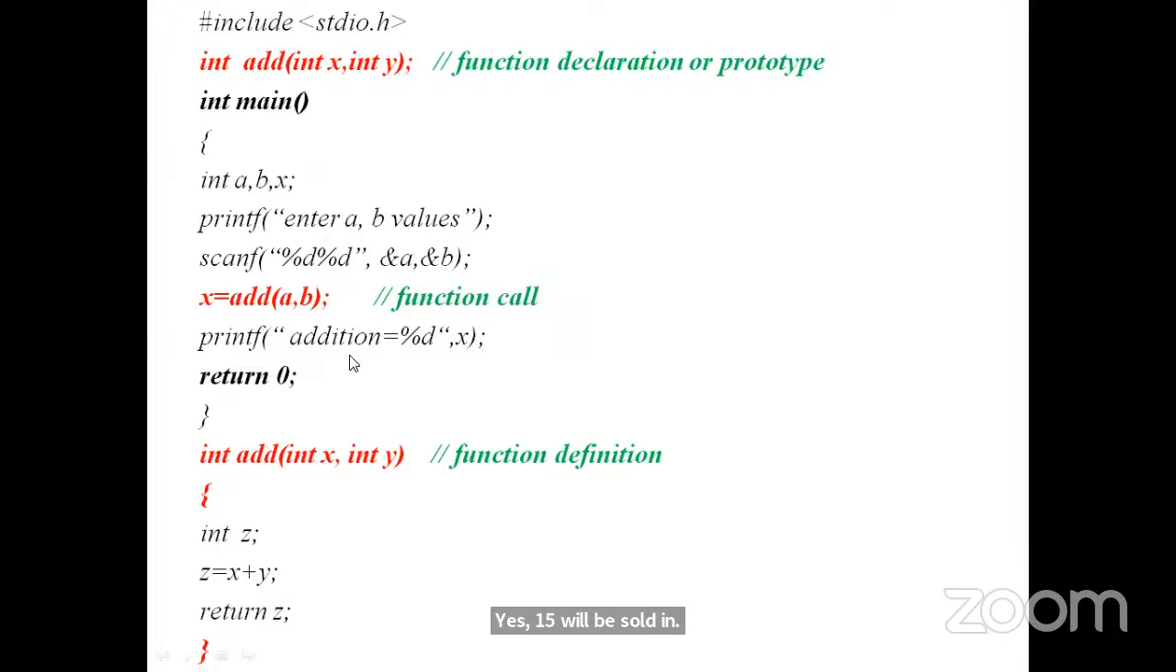So printf addition. What is the x value? X value is 15. The 15 is getting printed.